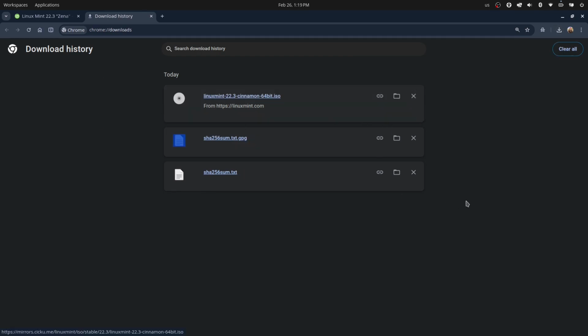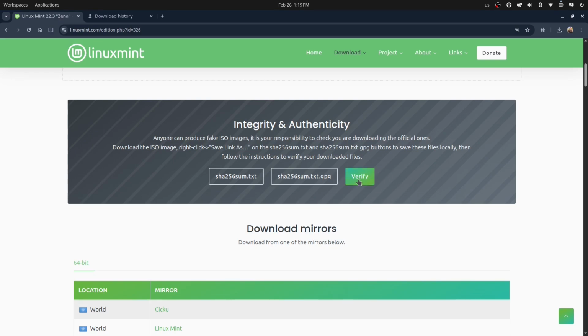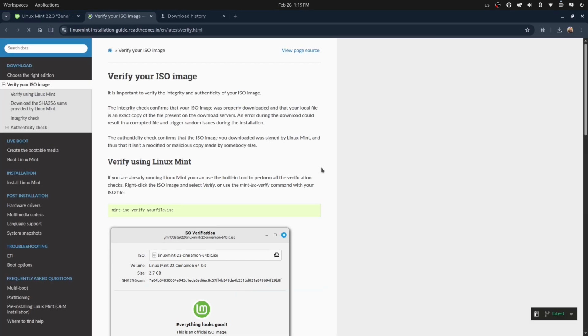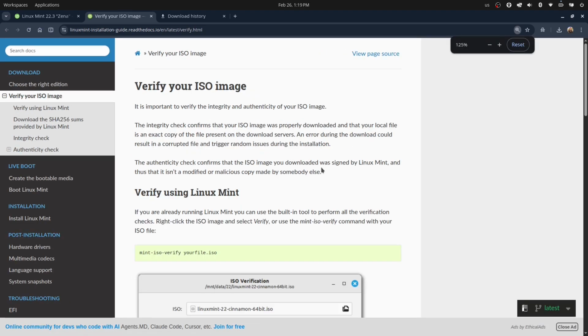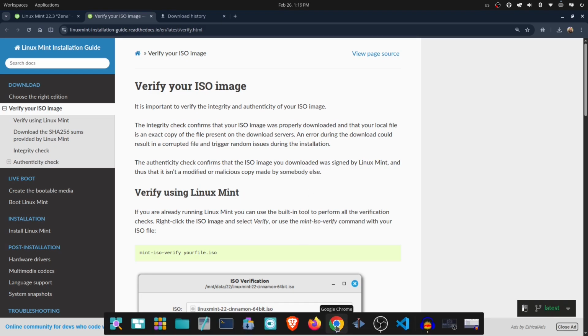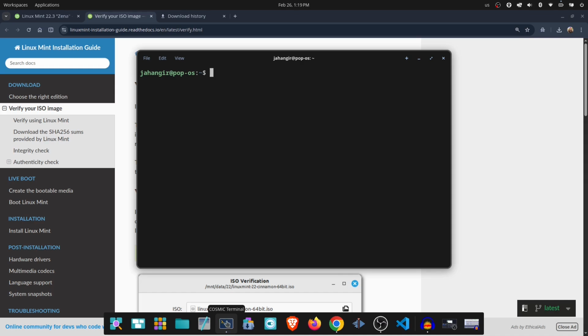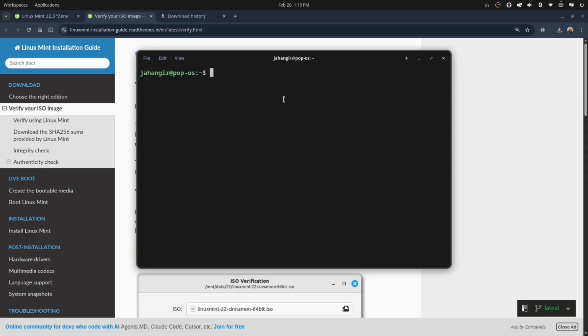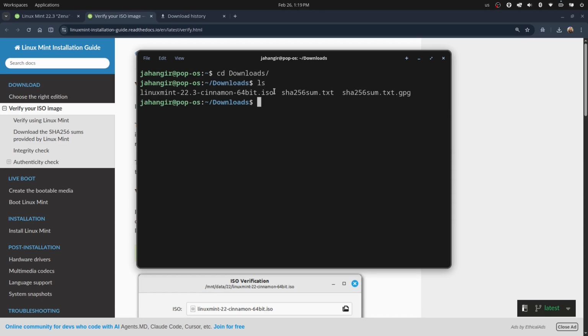Okay, once your download is complete, the ISO file is downloaded, so just go to verify button. There is no such a difficult procedure. Just follow the steps I'm doing here. Open your terminal, type cd downloads, type ls, and you will see here we have our Linux Mint ISO file.